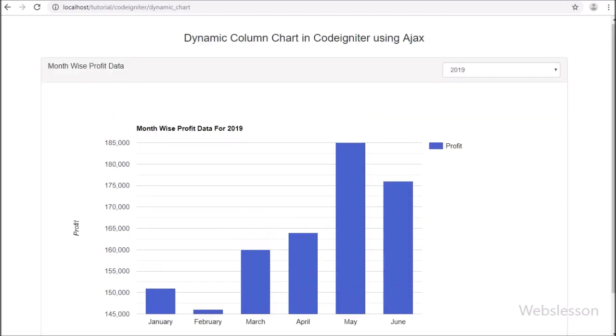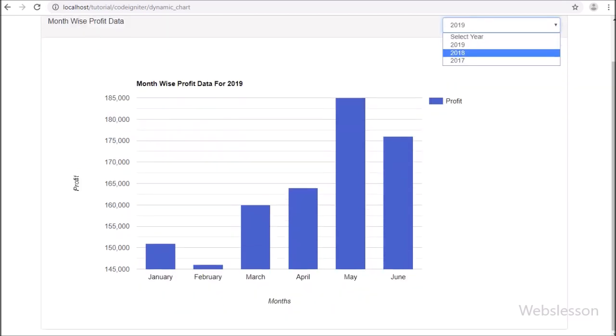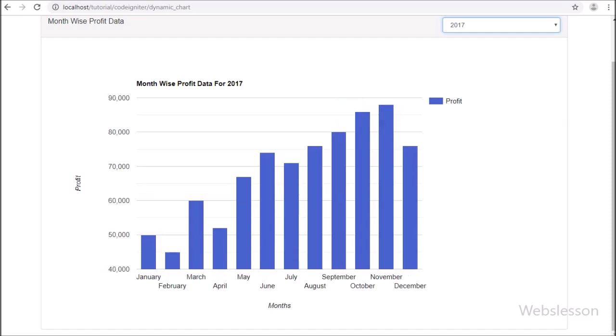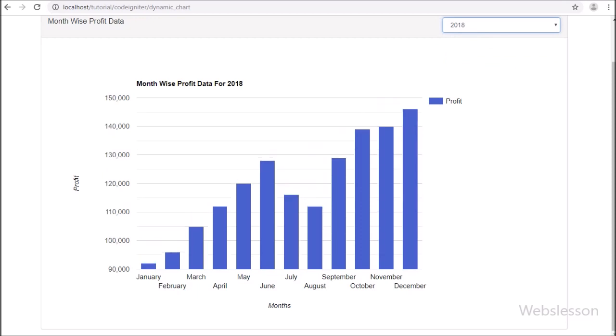In the same way, we want to see year 2017 data on the web page, so we have selected year 2017 from the select box. After selecting the year, we can see the year 2017 data on the web page in column chart format. So this way we can use Ajax with CodeIgniter and the Google Chart Library API, and display dynamic data on a column chart without refresh of the web page.